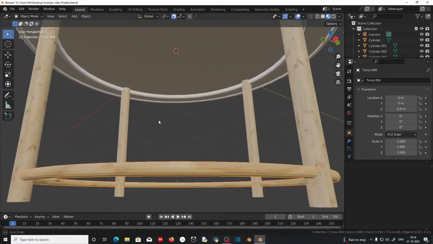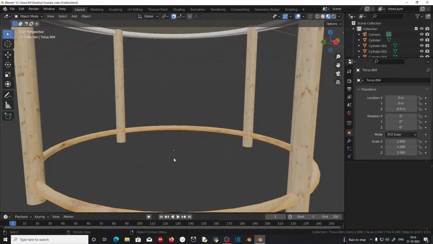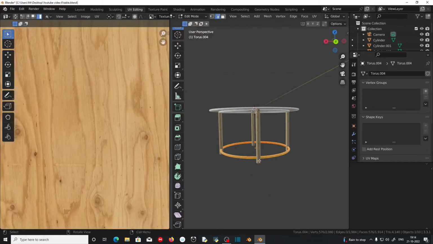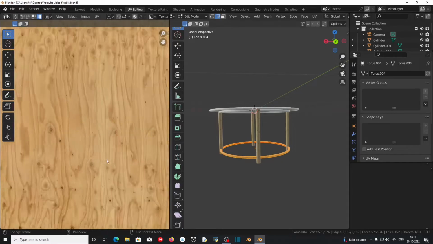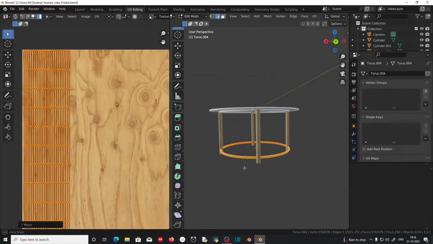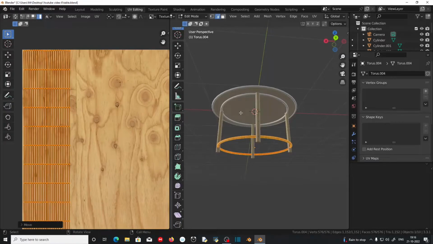Now go to layout mode. As you can see, our image is applied to this torus. Go to UV editing workspace. Select all using A key. As you can see, our UV island is this one. Now we need to apply the same material to these two toruses.